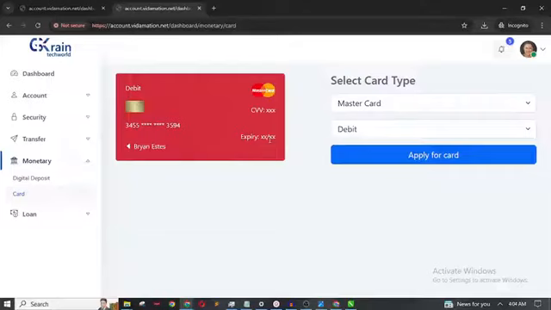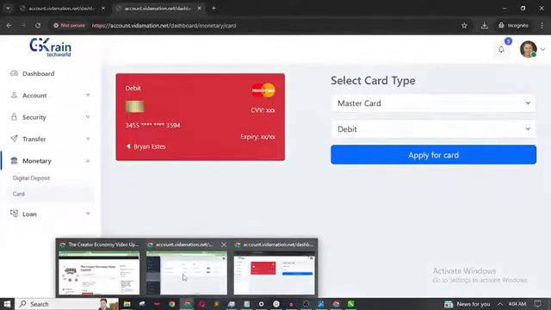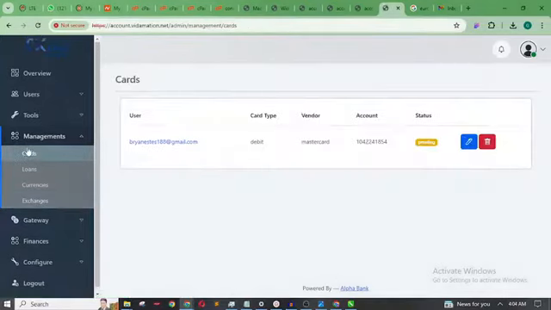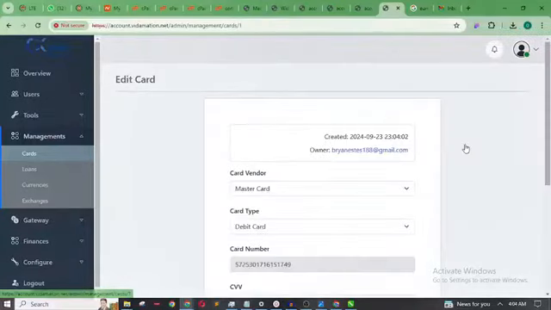So now we will actually have to go on and approve this card. So now let's go to admin. Scroll down. We have cards here, so let's just go to cards. Now this is the card here, still pending at status. So you just click on this pencil icon here.